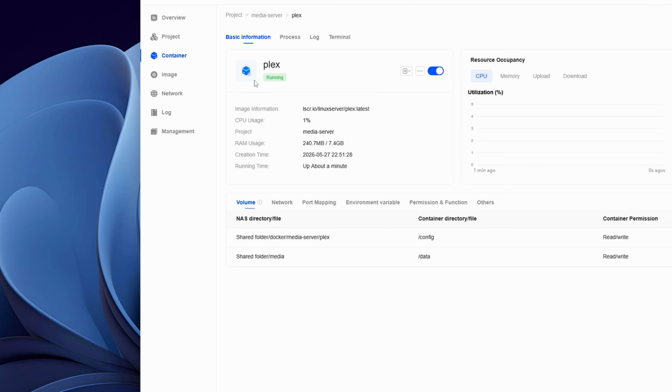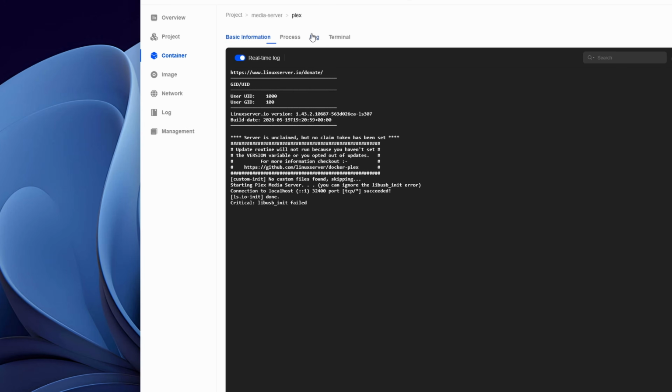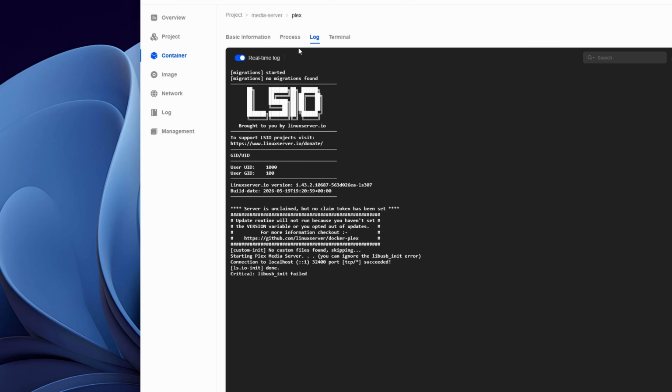However, if I click into Plex and go to logs, it will only give me Plex's, which is obviously the same information, but it doesn't have Plex written at the side.